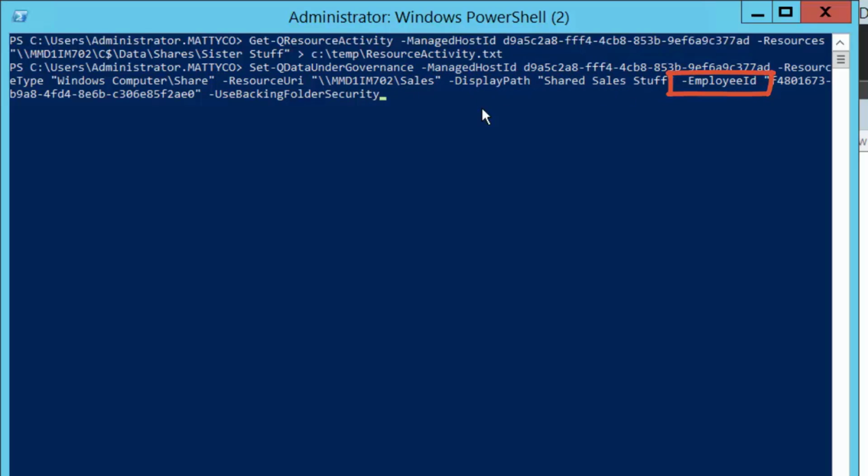The employee ID parameter allows you to set the UID of the employee who you want to own the resource. We have other options. You can specify a UID for a role, or you can specify an employee name. There's a few other options, and we'll talk about some of those later. I can show you the help file where you can get more help on the different parameters. And the final one I'm using here is use backing folder security.